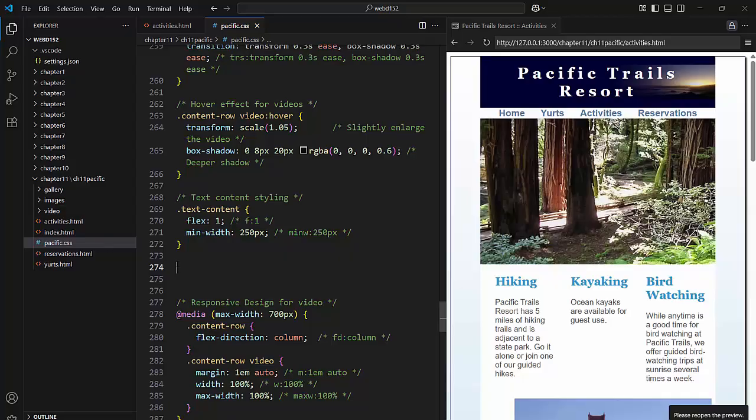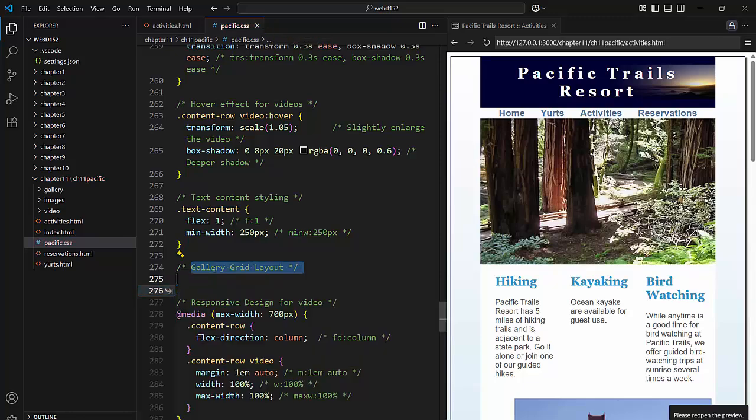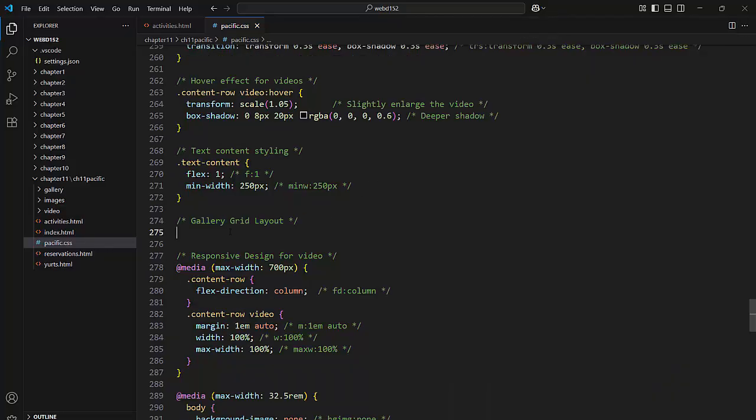I'm going to type a comment. It's going to be called Gallery Grid Layout. And I'm just going to triple click on this, and I'm going to comment that out. I'm going to turn off my show preview because it's interrupting my video taping. I recommend that you keep it open while you're typing though. My first class is going to be gallery.